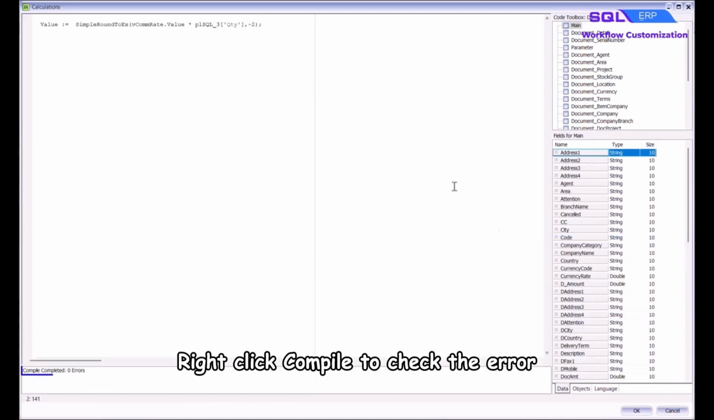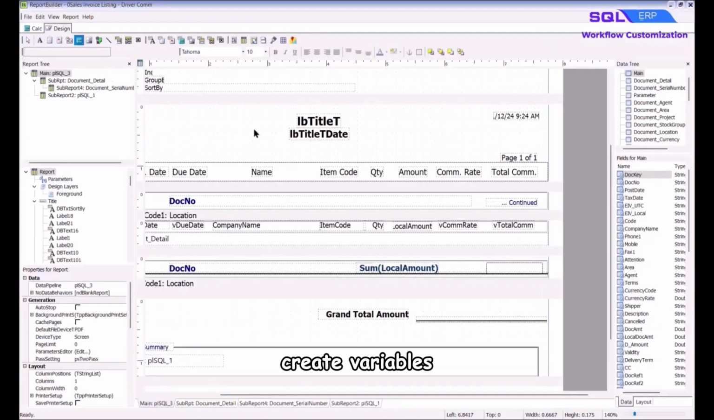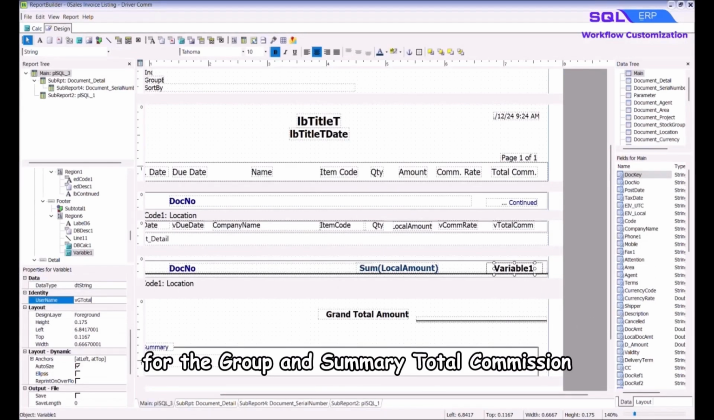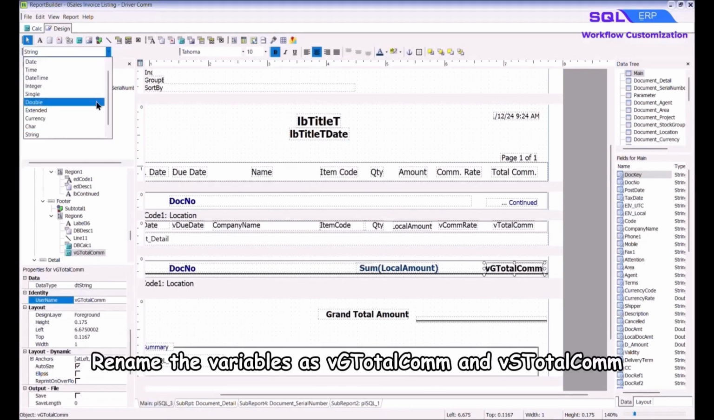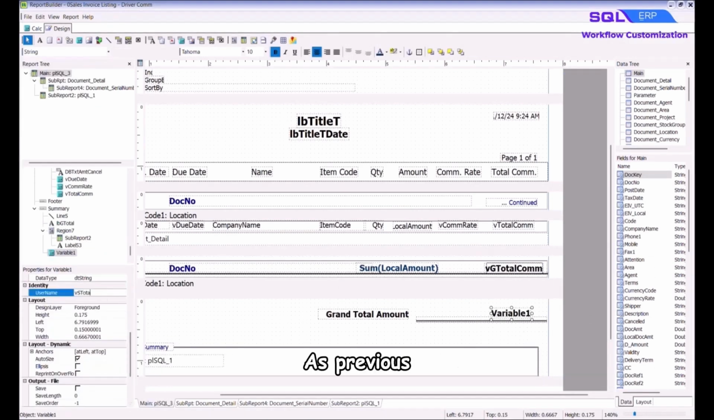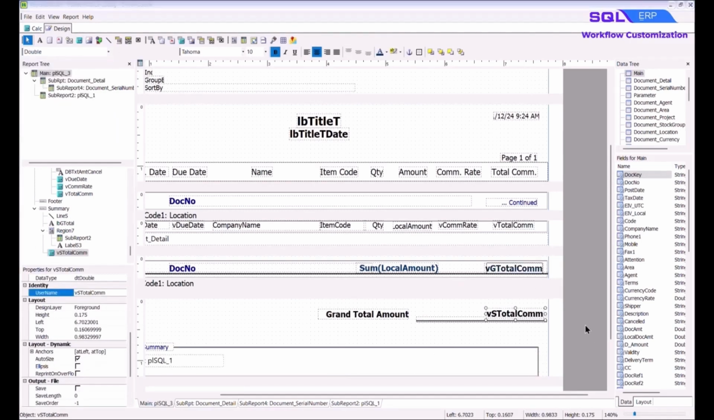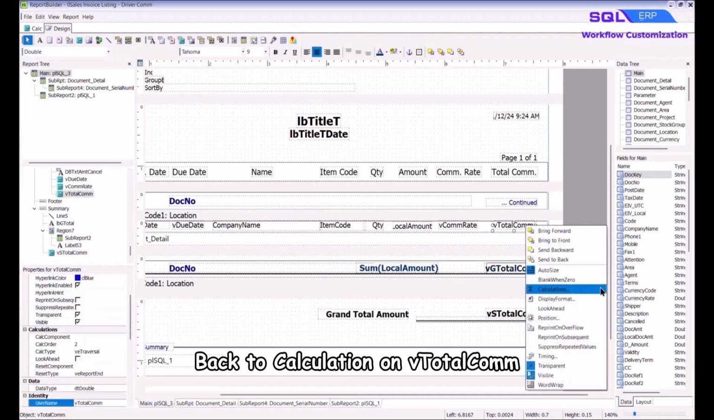Right-click Compile to check the error. Press OK to save. Next, create variables for the group and summary total commission. Rename the variables as VGTotalCom and VSTotalCom. As previous, set the variable type for both to double. Back to calculation on vTotalCom.